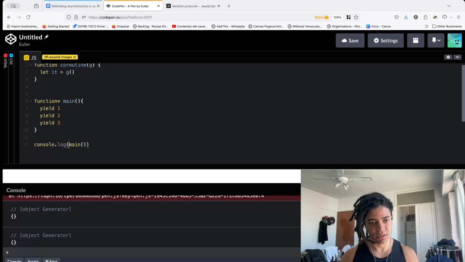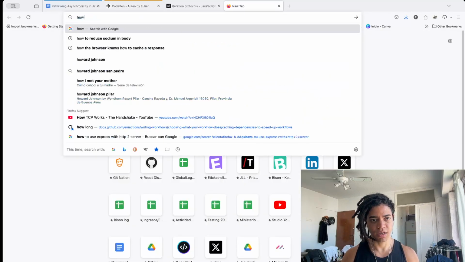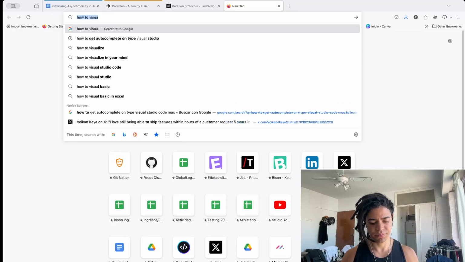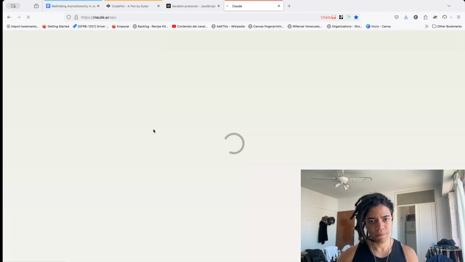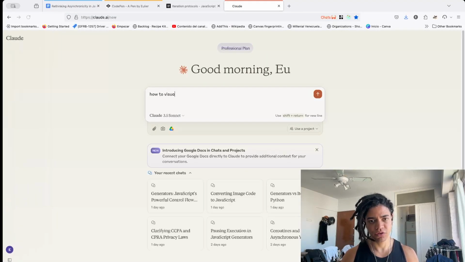If we want to take a look at what this generator object is, this is a very interesting way of looking at it. Generator object. How to visualize objects like this in JavaScript.